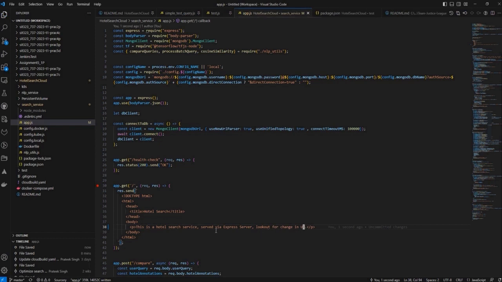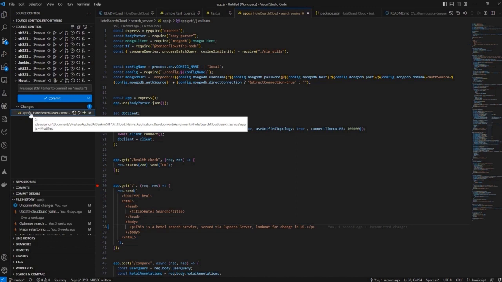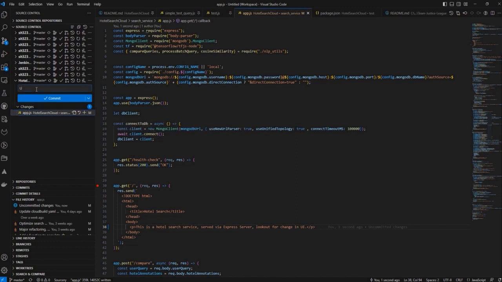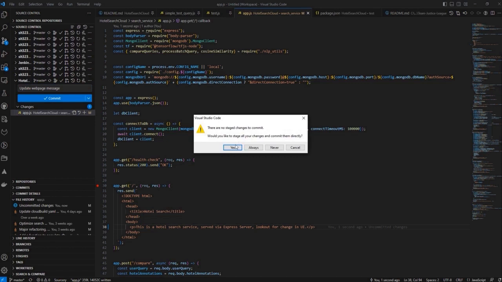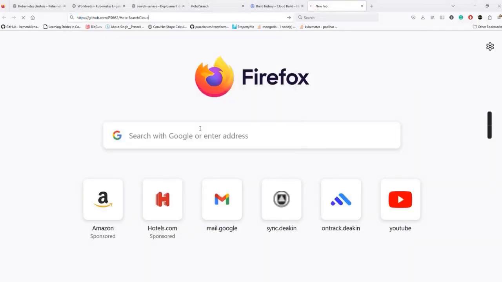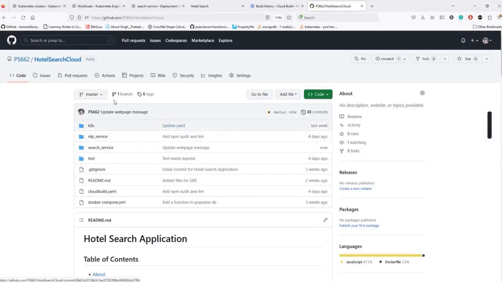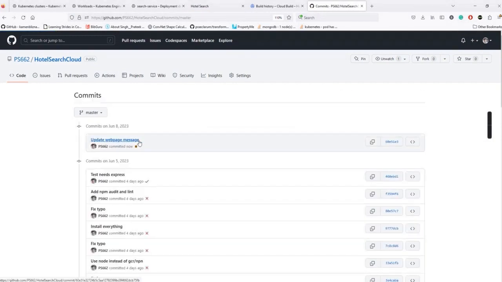Once I've updated this, you see that this is a change which is scheduled for commit. I'll just give a sample commit message. Then I'll push the commit to the remote branch. If we go to the branch, we can see the commits, and the commit will be visible here: the update web page message commit.